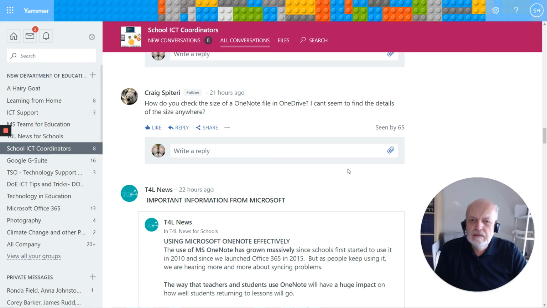Again, here I am to have a look at a question that nobody seems to have answered, and we'll see if we can provide Craig an answer to this one. How do you check the size of a OneNote file in OneDrive? I can't seem to find the details of the size anywhere.